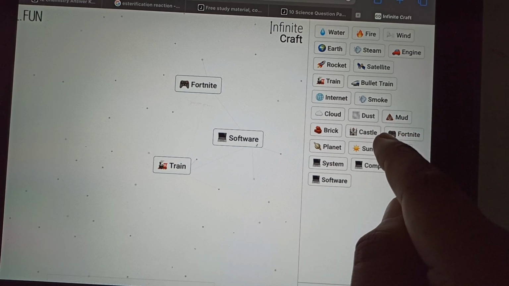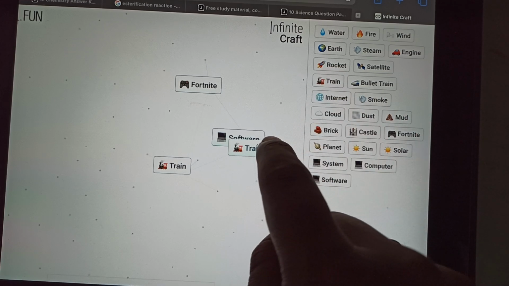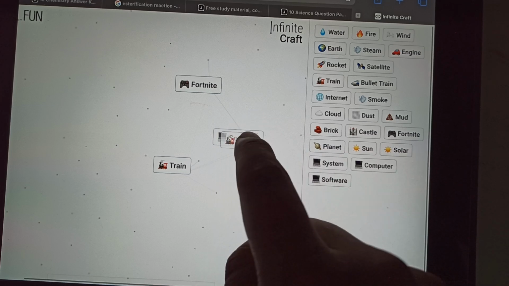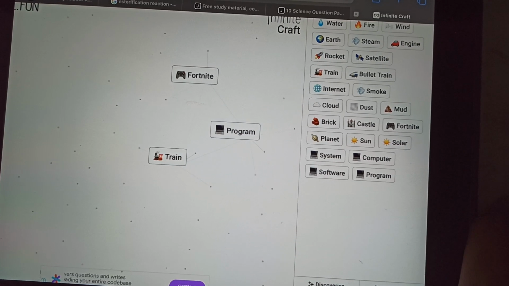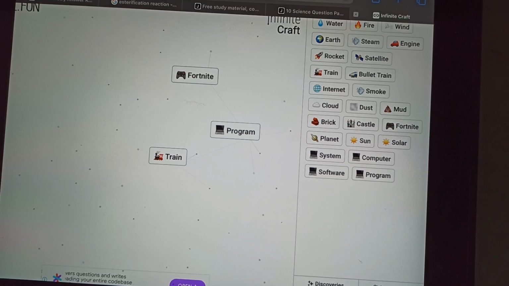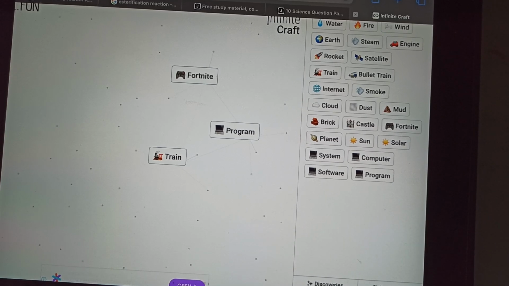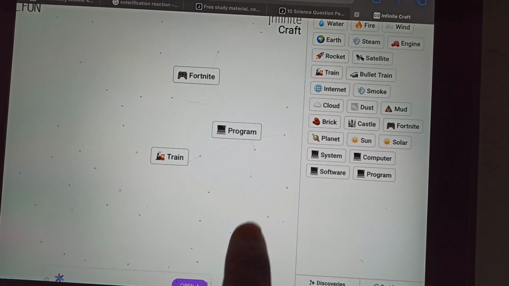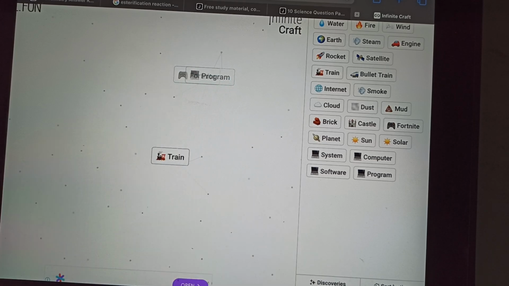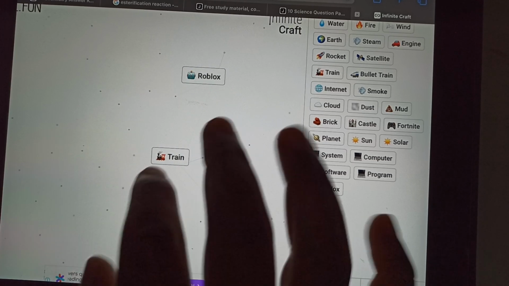and use now train over software to create program. Now this is the last step guys. You just need to combine program with Fortnite to create Roblox. That's it. Hope you like it.